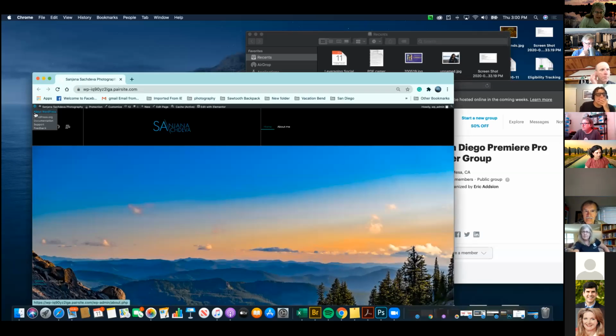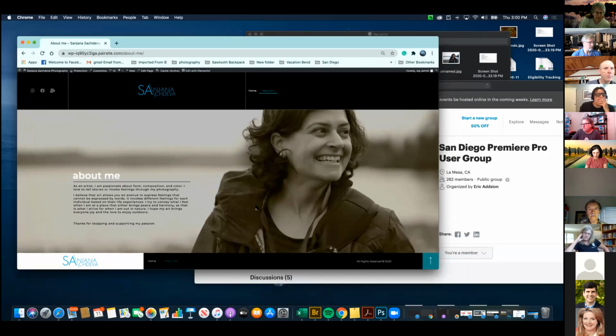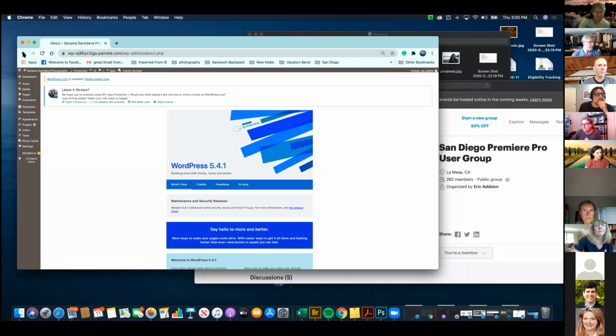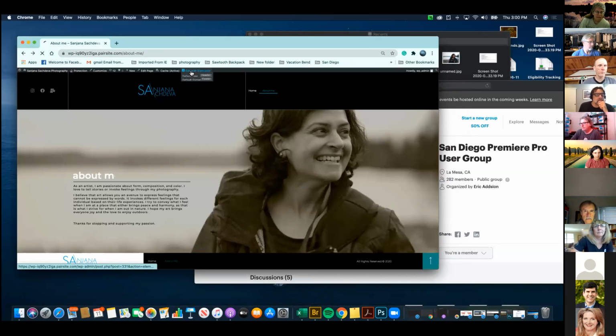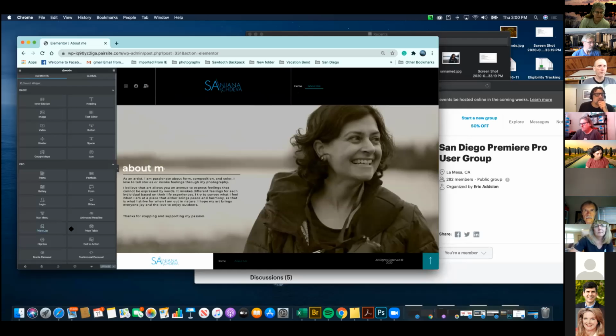So a couple of things. If I go to the About Me page, I liked how the text was on the side, even though the template was to be in the center. And so when I go back to other pages, people don't see that text. How do I do that? Oh my gosh, it went too fast. Edit with Elementor. There we go. So you can see that, and I can show.